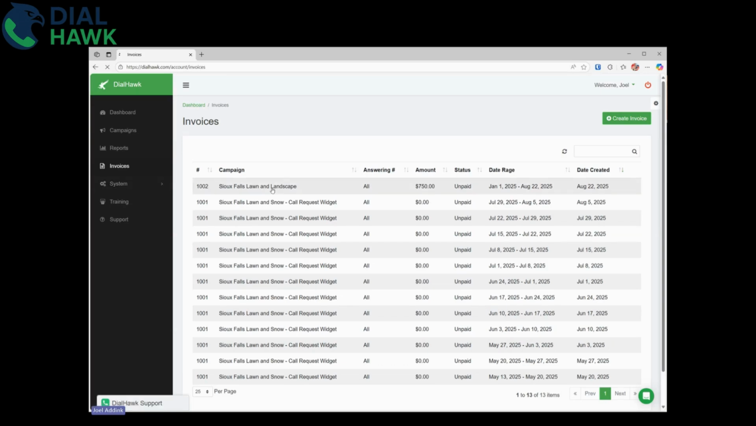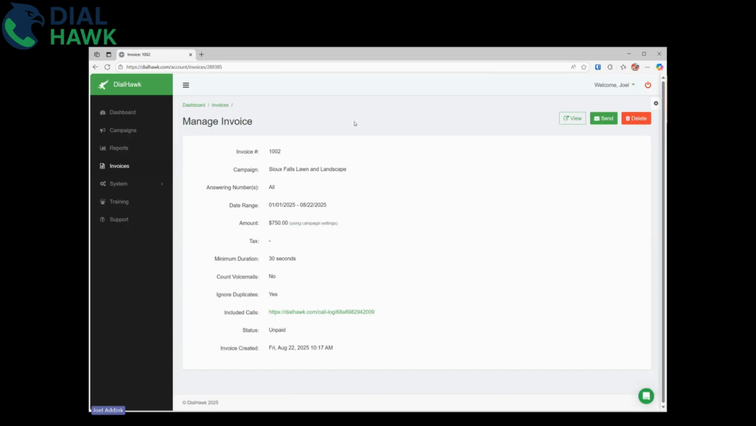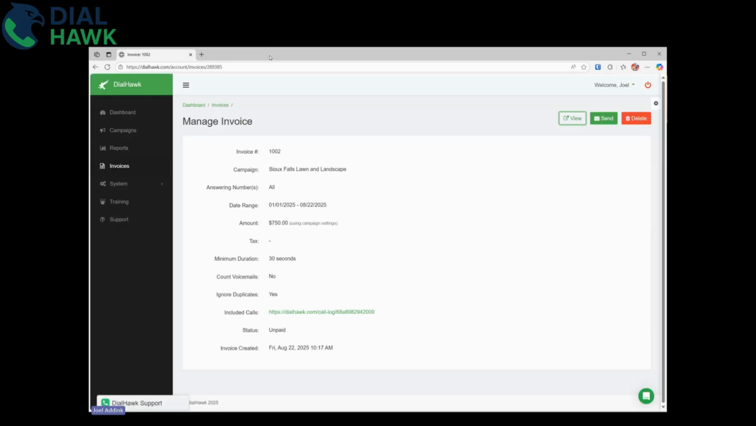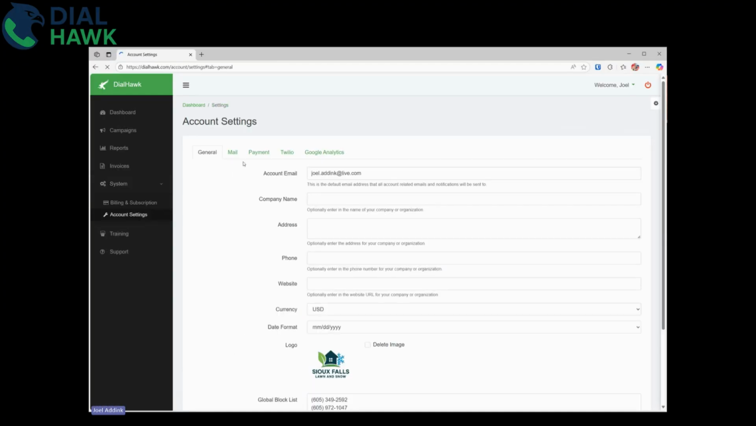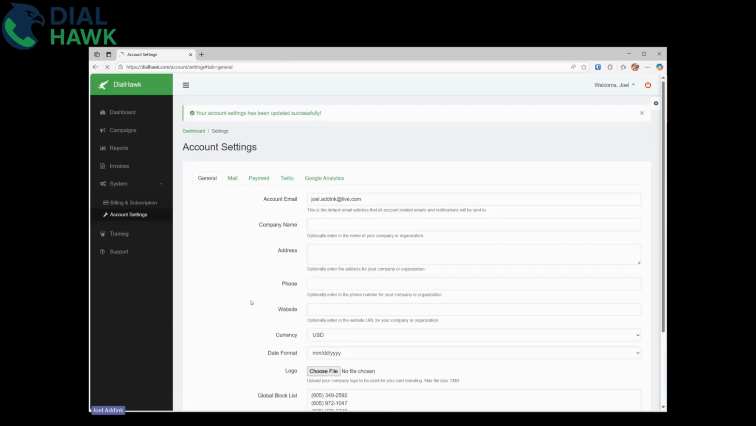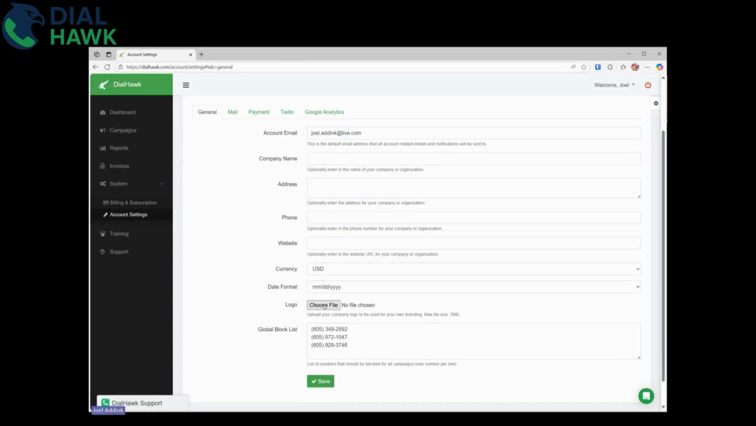Now, one last thing I want to cover is white labeling your invoices. If you look at my invoice here, there's a nice Sioux Falls Lawn and Snow logo, but I maybe want to change that. To do that, we have to come back to the account settings. Under general, that's not my favorite, and I maybe have multiple clients, so I don't want to just have that logo for all my clients. So I'm just going to put a nice picture of myself in there under the logo file and hit save.